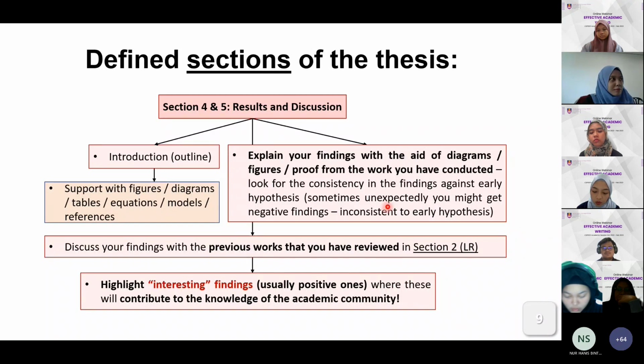But sometimes you have limitations in terms of time and cost, and you cannot change the unexpected things. What you can do is explain and try to defend it. Maybe you can support it with previous work that you reviewed in section 2, and discuss your findings with this. Under this section, you also have to highlight interesting findings, usually positive ones. These interesting findings will fill the gap of knowledge, and this is what you contribute to the academic society.